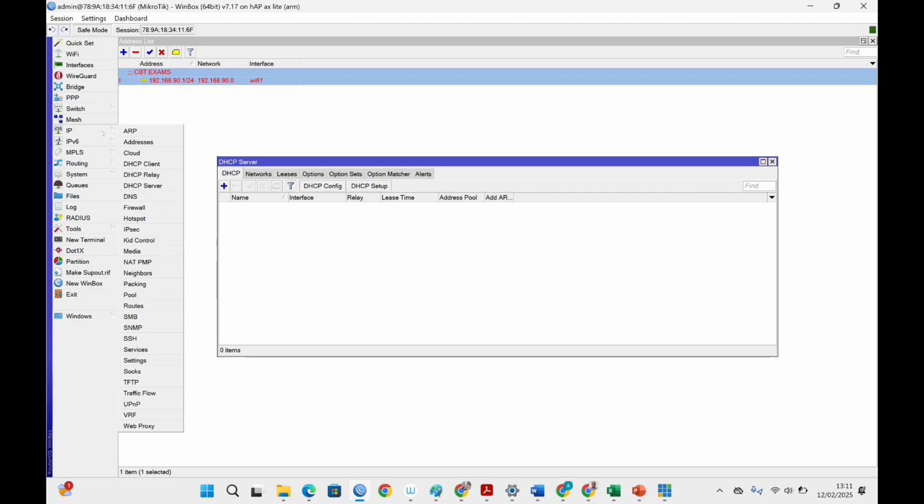Click on IP, then click on DHCP server. Yes, close the address list tab. You can close it, it's not compulsory. So click on IP, then click on DHCP server. Are you there now? Group 2B, are you there?